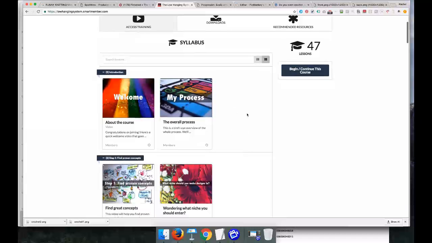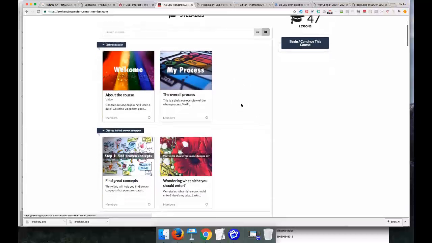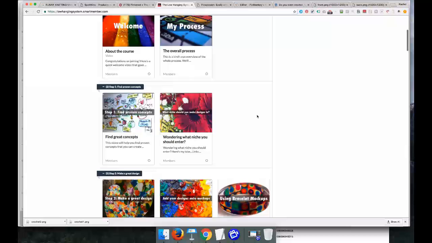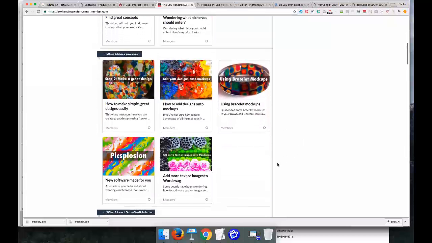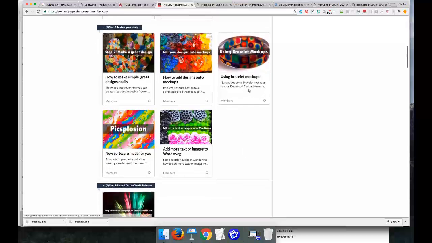Basically, here is the way it works. We have the training, we have a welcome, introduction, go over how to find proven concepts, how to make a great design. And so I teach you how you can use the different design tools, how you can add your designs onto mockups, just like I showed you here with Gear Bubble. But if you want to use the other mockups that I give you, how you can do that very easily using free tools. Bracelet mockups, we just added these.